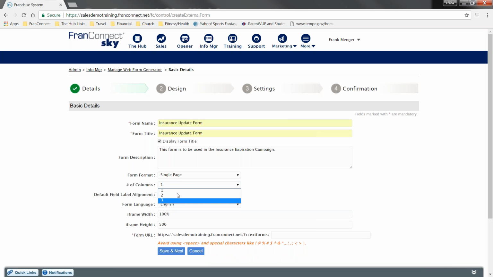We have some column options, which will break it into columns. I'm going to stay with one column. We have the default field label, left or top. Where do you want the field labels to be? And of course, we have the option to have various different languages within our forms. Your iframe width will change how wide your particular form will display on the screen. And the iframe height, again, will change how high that particular item is.